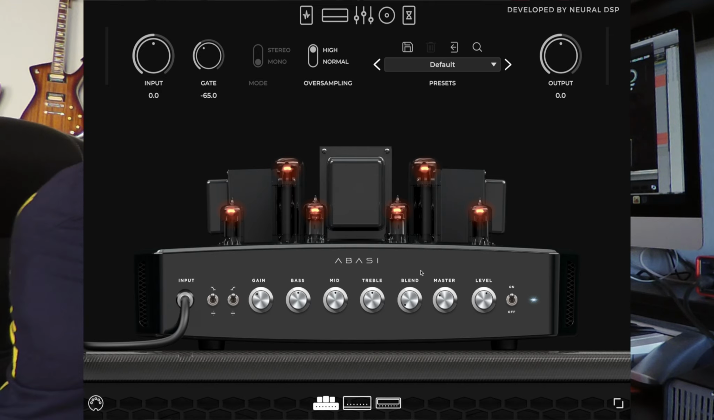You guys know I'm not really all about the cleans, but I know that a lot of you guys are, so let's go over this a little bit too. It is a nice clean head. It does sound really, really good and chimey.